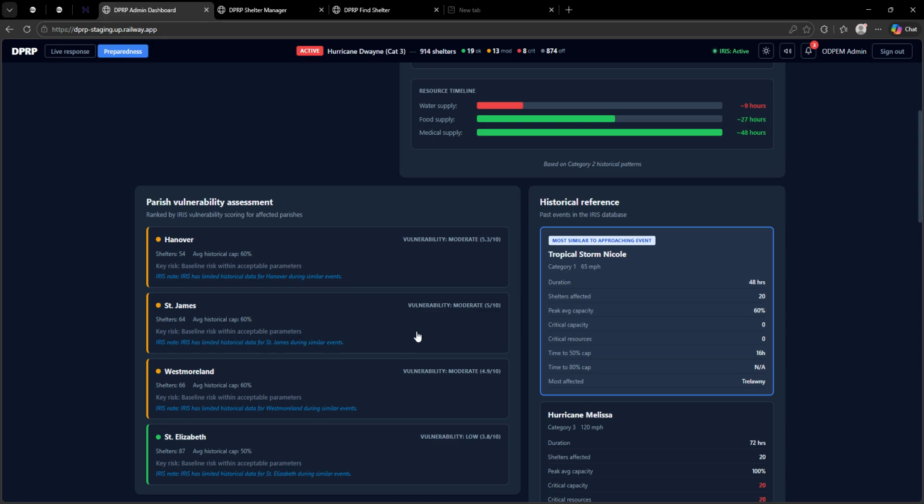So this information is invaluable to our response coordinators, and I believe if we had something like this during the passage of Melissa, we could have helped a lot more people.